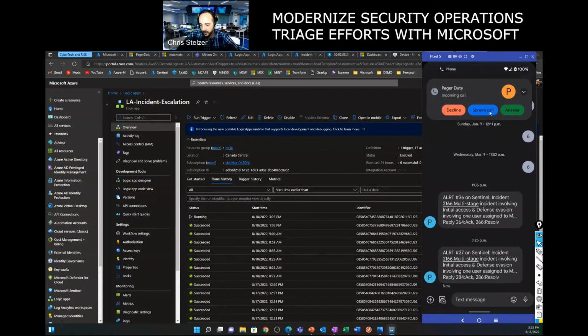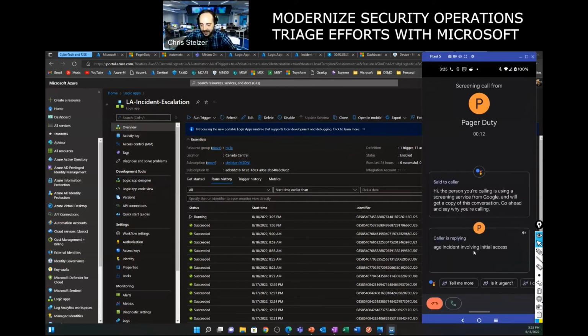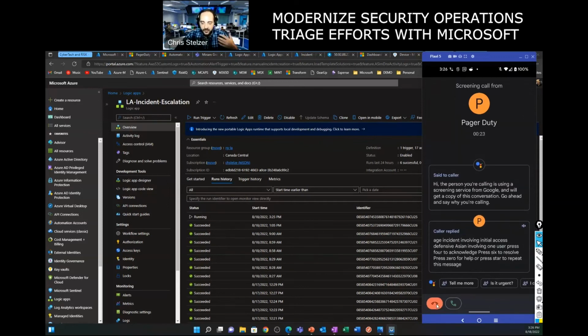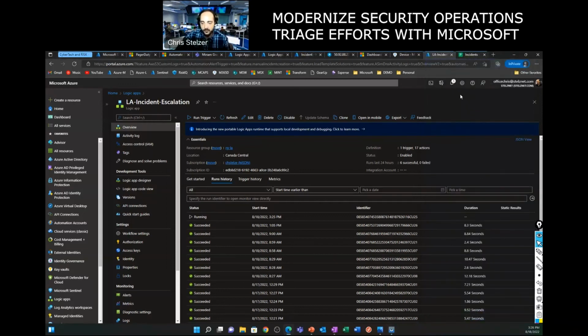So there's the incoming call from PagerDuty. There's the text message. Here's a screen call from Google because you can't quite hear the audio, but it's kind of neat because PagerDuty will actually recite to you what the incident is. So you'll see PagerDuty say, "Multi-stage attack incident involving initial access and defense evasion involving one user. Press 4 to acknowledge and 7 to resolve." So we've been able to automate the entire process of triage, from the initial incident assignment to the initial information gathering to the actual escalation if a user doesn't respond in time.